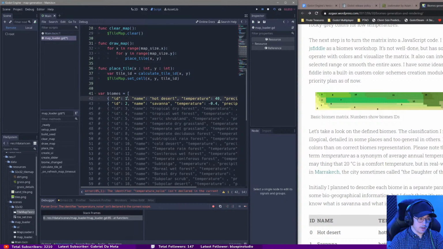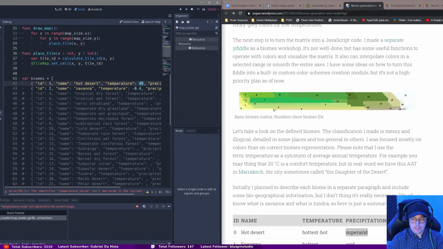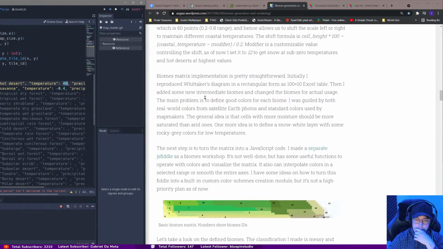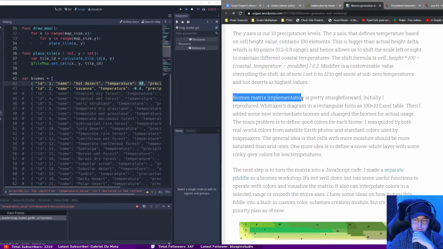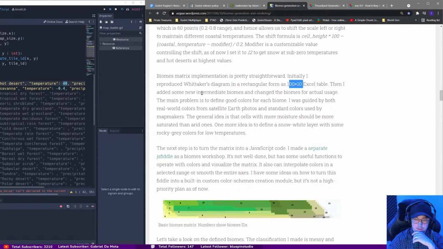ID 1. Should I use ID 0 or 1 as the first one? I guess it's fine. Now temperature. Now that's a bit difficult, isn't it? Now this is the dryness. The temperature is based on height. However, the placement of these tiles could possibly also be based on height or just temperature. I don't know. The biome matrix implementation is pretty straightforward. Initially, I reproduced the diagram 100 times 10 Excel table. Then I added some new intermediate biomes and changed the biome for actual usage.